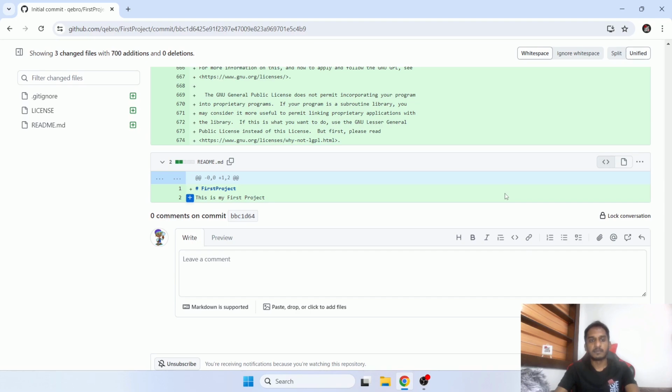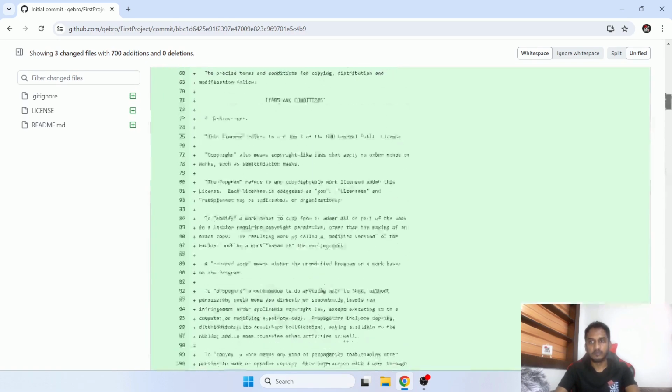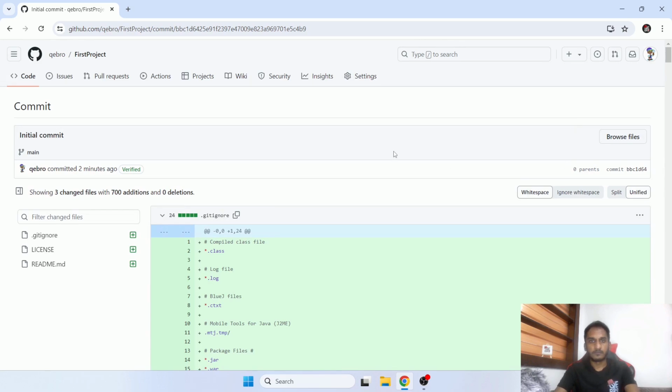If there are things removed, then it will be shown in the red color. So yeah, I will show it. Yeah, so those are the information here. Then the files changed, those things are there. Yeah, let's go back to the code.